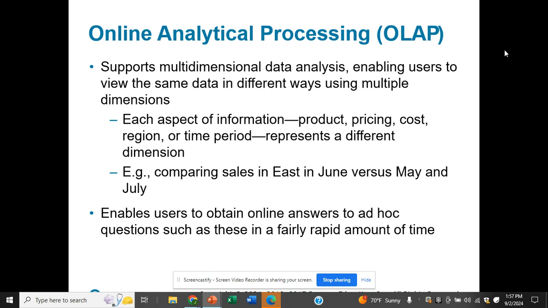When we look at online analytical processing, or OLAP, this concept supports multidimensional data analysis, enabling users to view the same data in different ways using multiple dimensions.